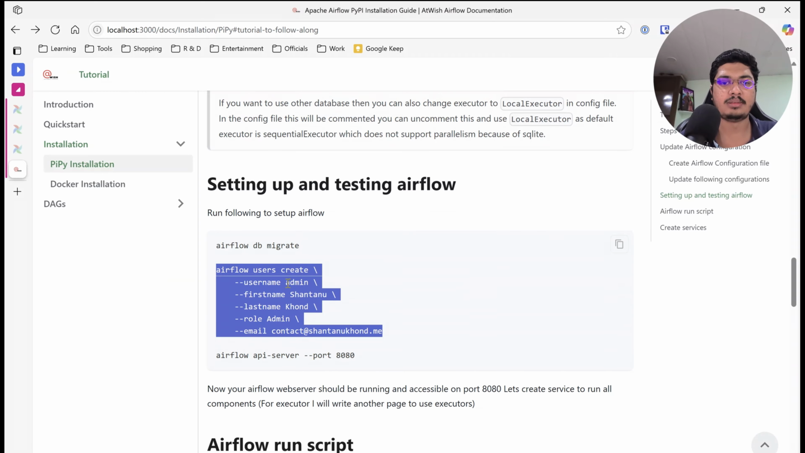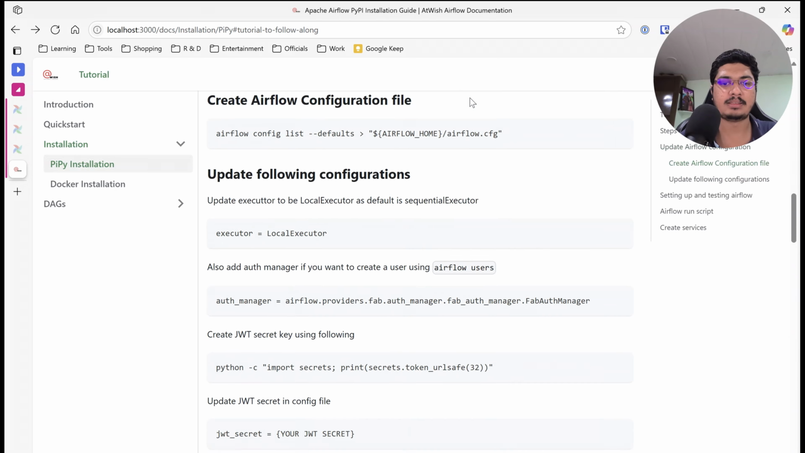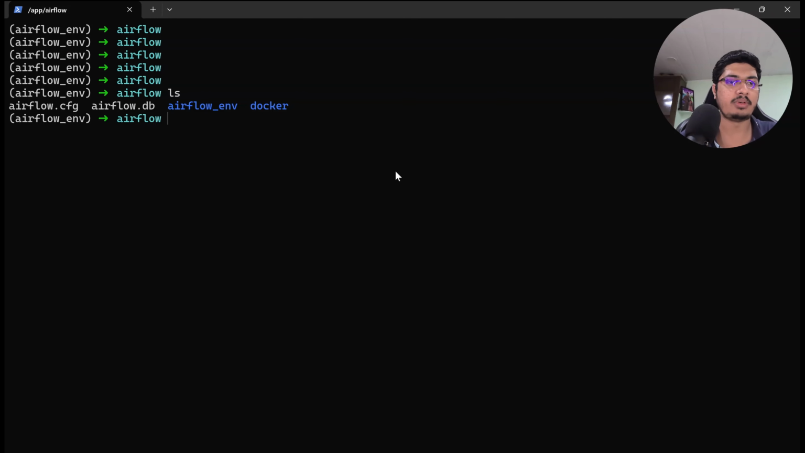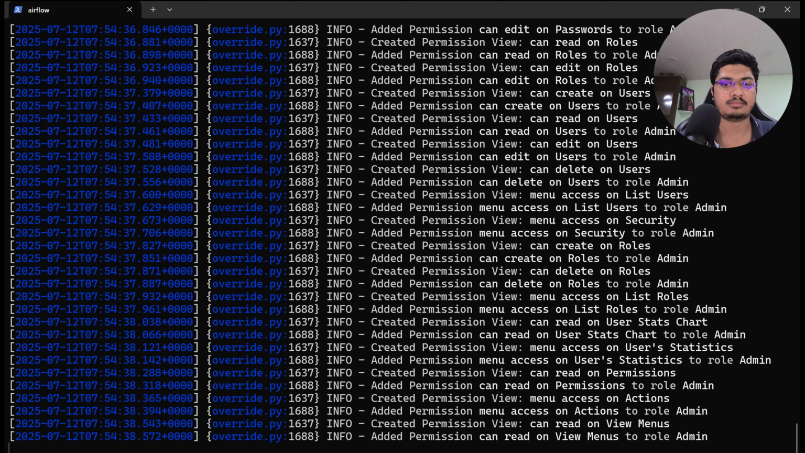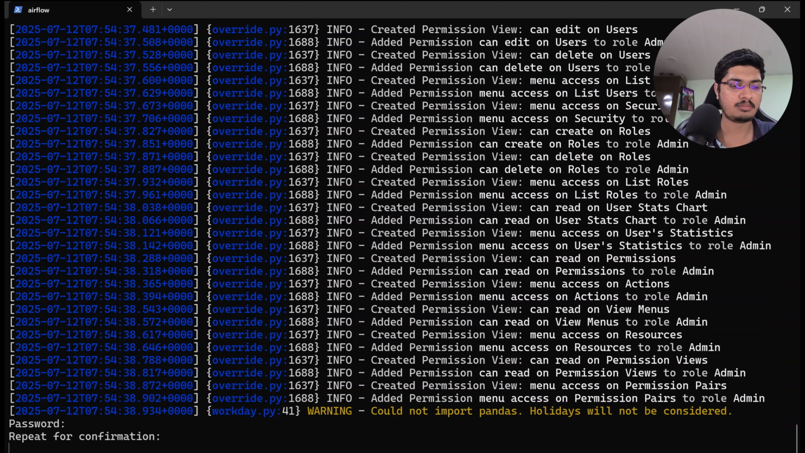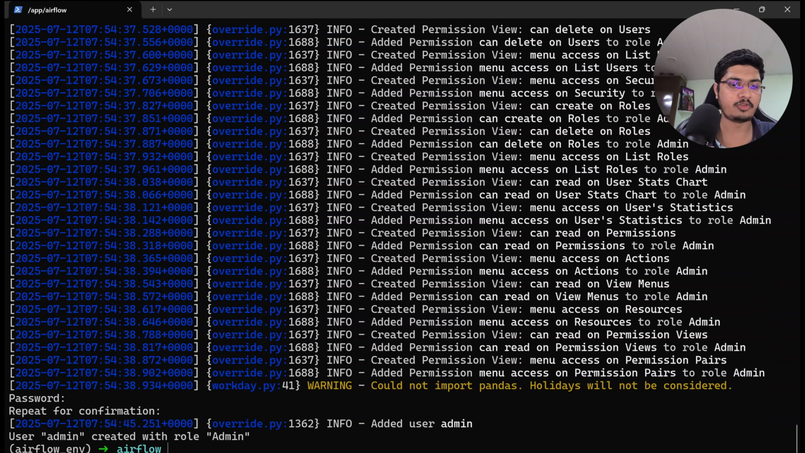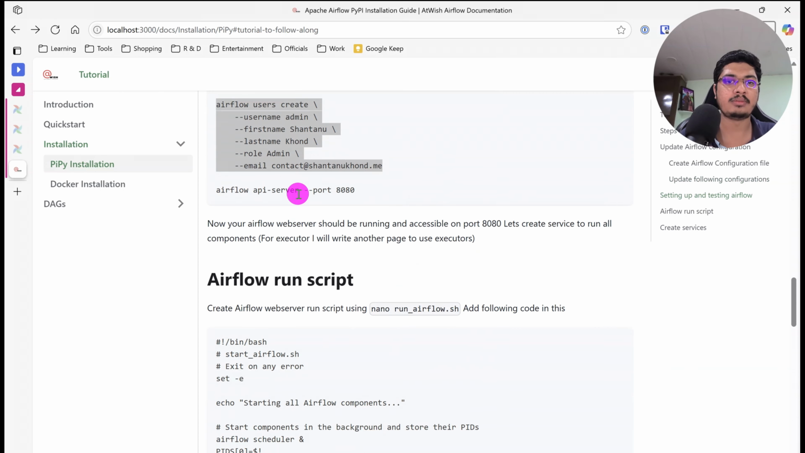If you run this specific command before configuring the auth manager and installing this, it is not going to work. So make sure you have this as well as this configured, then you can run this command. Okay, now it is prompting me for a password. I am going to put admin. You can change it, but for me it's fine. And at the end, let's start.